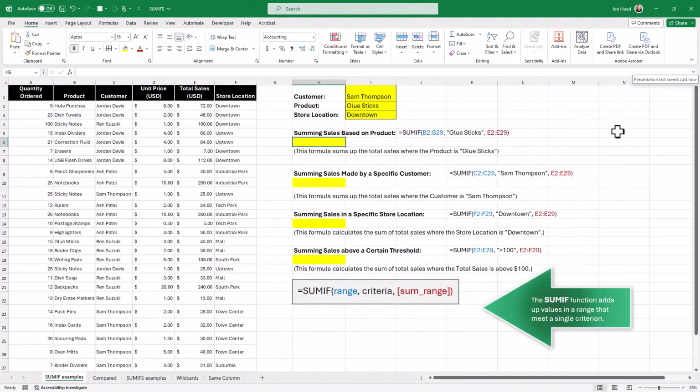Let's check it out. Here within the practice file, we can see tabs on the bottom. We have a tab for SUMIF examples, then we have them compared because we also have some SUMIFS examples separately. There's a tab to explore wildcards, and also a very cool feature where we can spill data into multiple cells. That means we have multiple criteria from the same column. On this sheet, we'll explore the SUMIF function. Remember, the SUMIF function adds up values in a range that meet a single criterion.